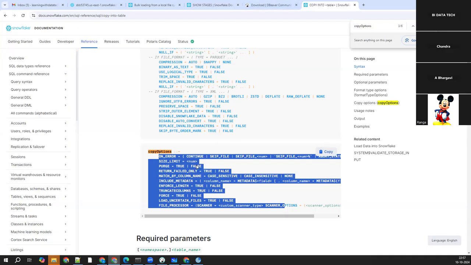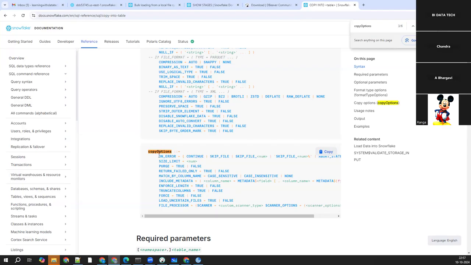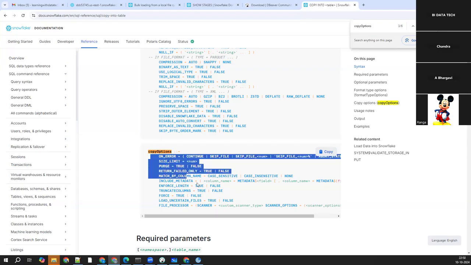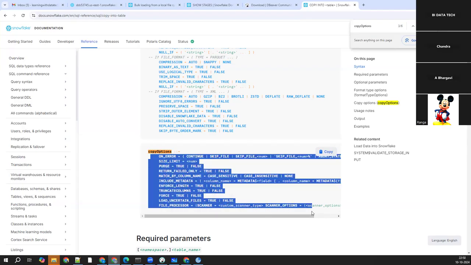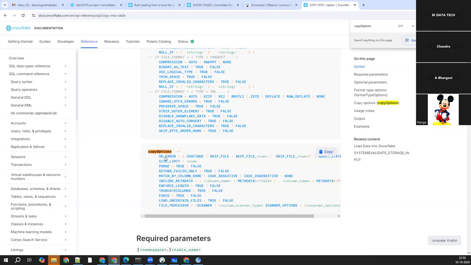Okay. Now, what I'm trying to say here is, whatever the issue you're going to get at the time of data loading, for everything you have a solution. That's what I wanted to prove first. Now we'll try to understand the options one by one. Today we'll try to understand this force equal to true option. And tomorrow I'll demonstrate all other options. Every option we'll try to understand except this one.